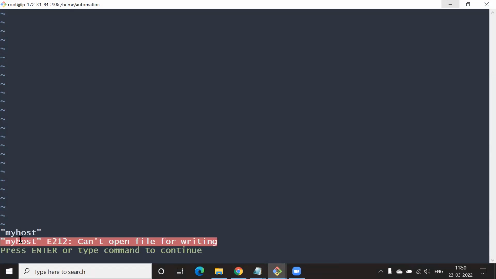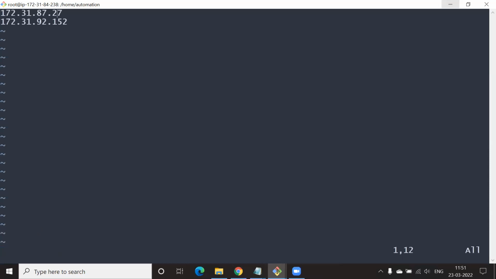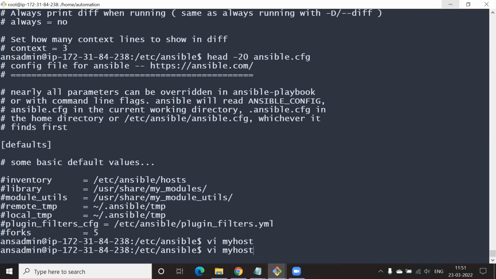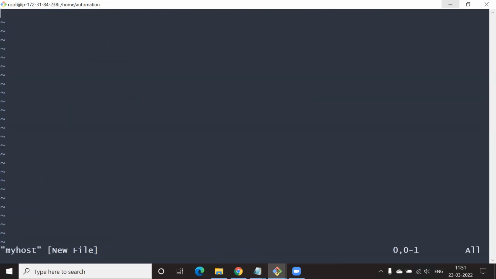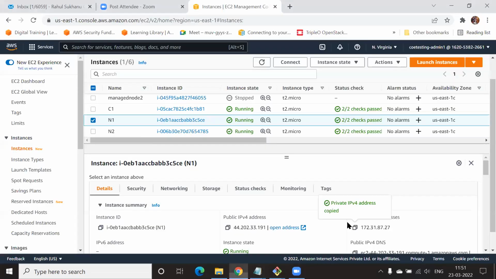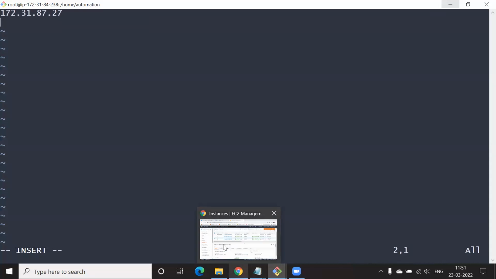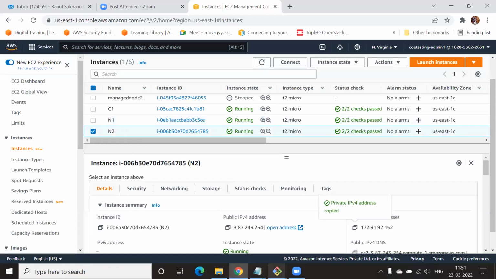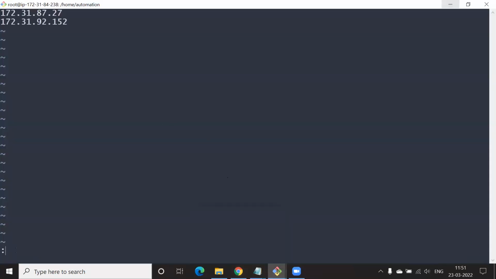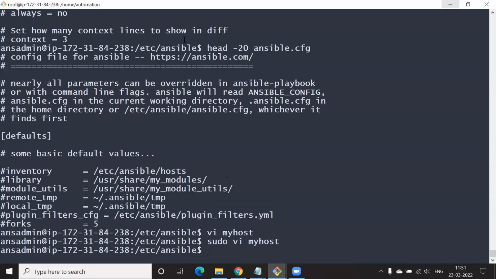It's not allowing. Maybe I need to do that with sudo. Okay, that's okay.